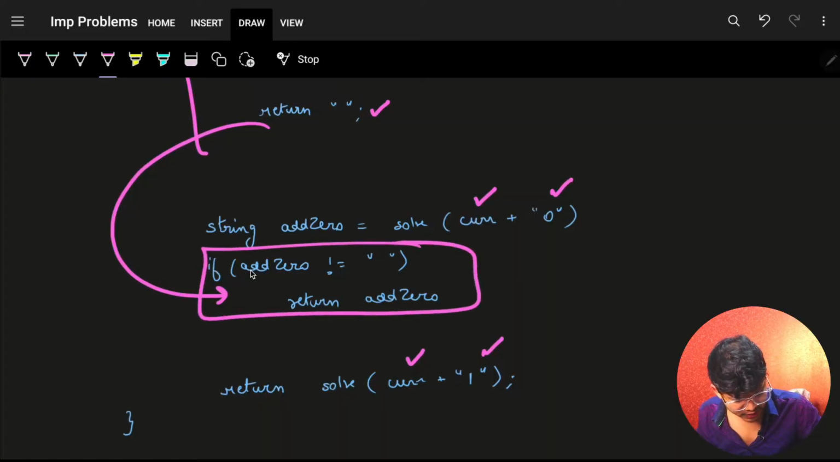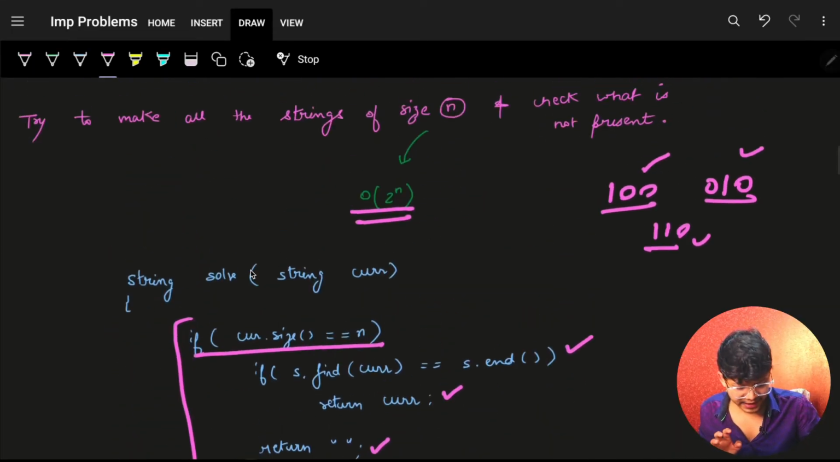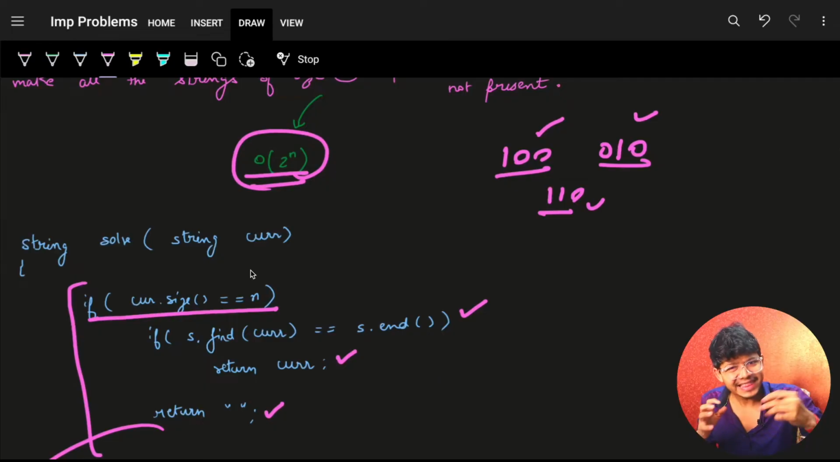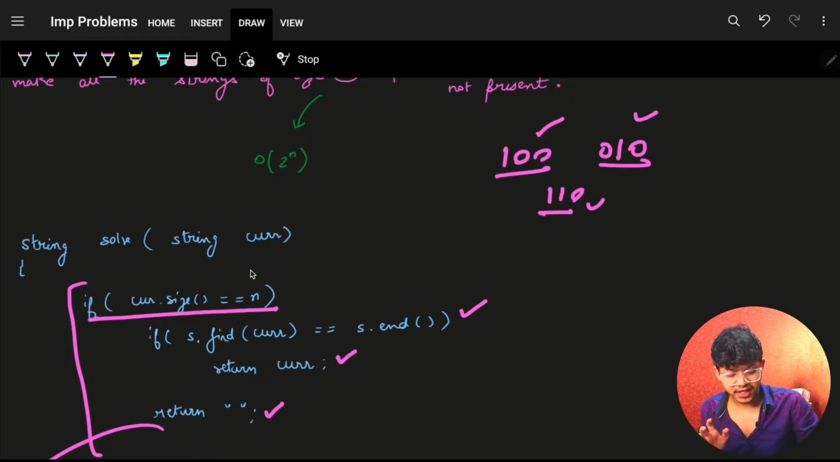So with this, you will see that in the worst case, it can actually go to 2 to the power n chances. Now that is the simple point we put out: first we saw that we can try all the possibilities, which is 2 to the power n, and then check the hash set. But then we thought, while making the strings themselves, we can check if that string is present in our hash set or not.